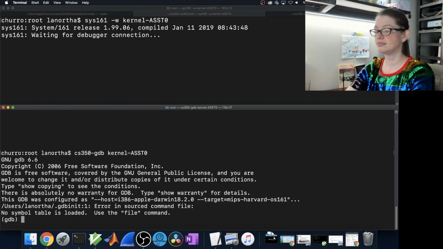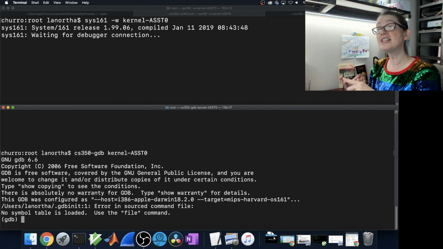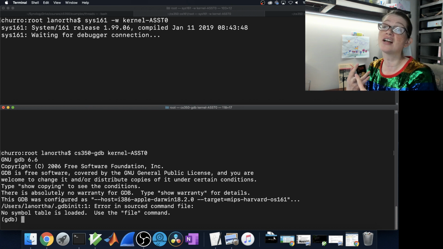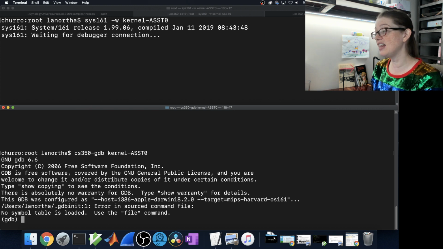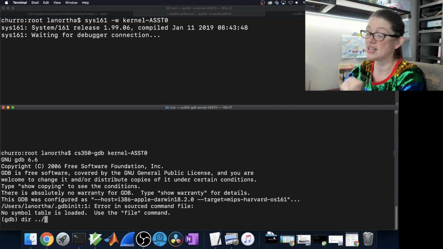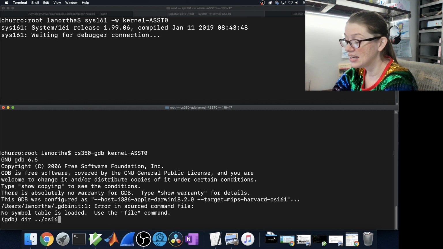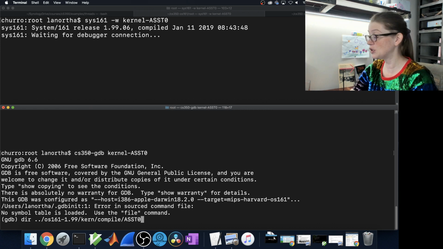I push enter. Now, nothing has happened. Nothing has changed. GDB is open, but our simulator is still waiting for the debugger to connect. So what we need to do now is tell GDB where to find the code for OS 161, but we also have to tell it how to connect. So in our GDB window, we're going to type, and by the way, all of these commands are available on the course website, we'll type this command here. Make sure it matches with the version of the kernel you're trying to debug.